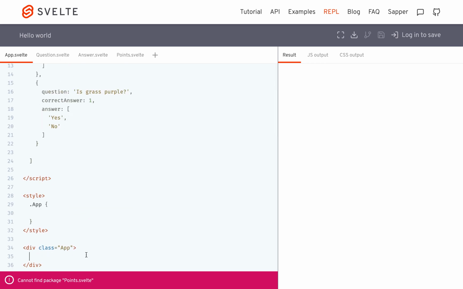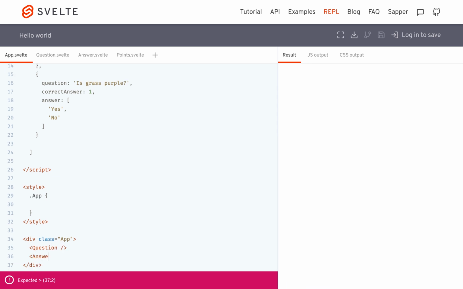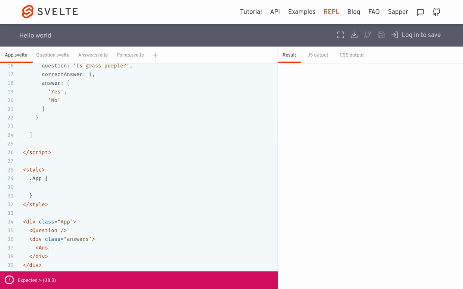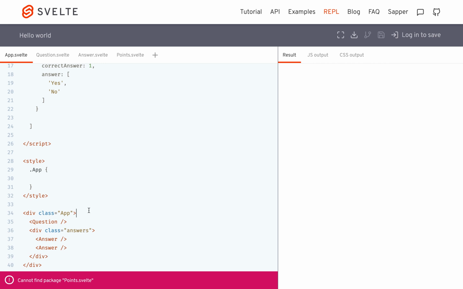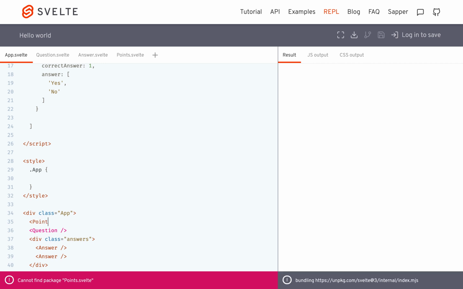Here it's going to be inside. So on the top, we're going to have question. There'll be the question right here. Below it, there's going to be two answers. I'm going to make an answer container so that I can horizontally align them. Answers. And then inside here, there's going to be the first answer, which is yes or no. And the second answer, which will also be yes or no. Okay, and then I guess here at the top we can put points. Points. Okay, so right now it doesn't show anything.